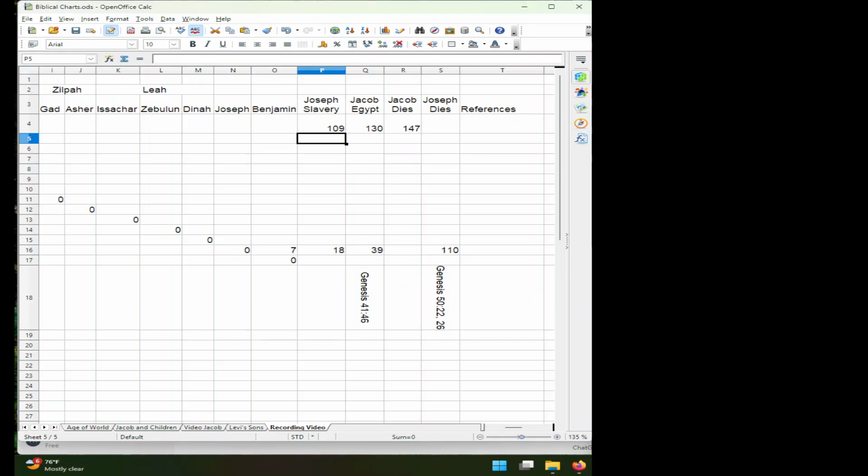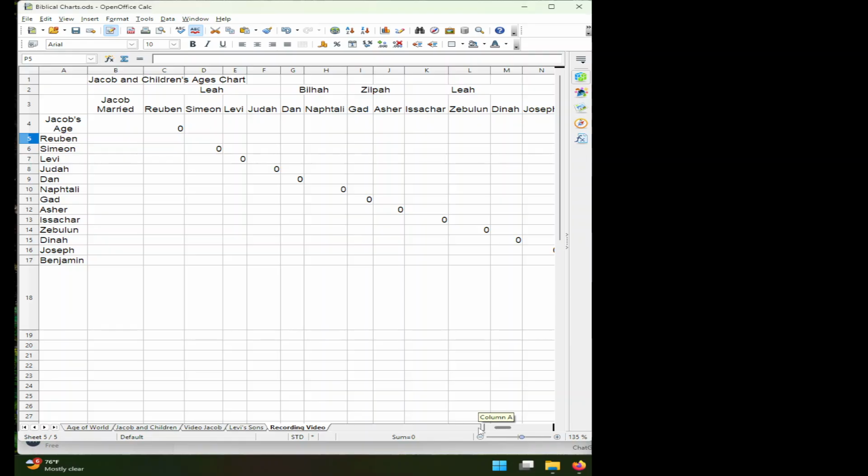Okay, now we are going to start filling in some other information. Let's do some educated guesses. Let's assume there was a child born every year, and sometimes there was a gap of 2 years. Okay, so let's go back over here so that we can see this chart again. So here we are, Dinah. So Dinah would have been 1 when Joseph was born.